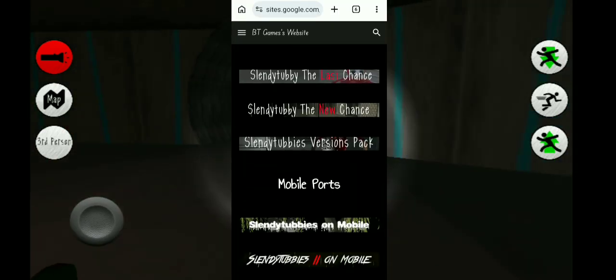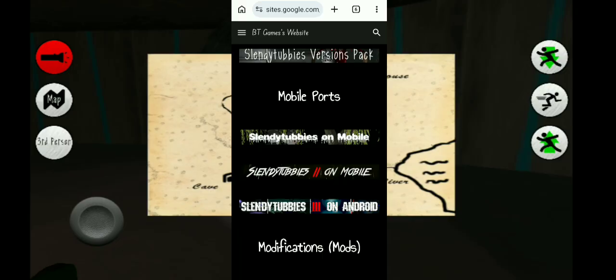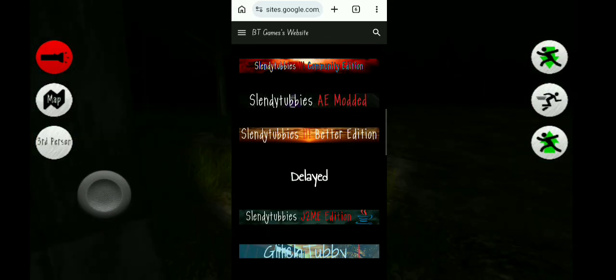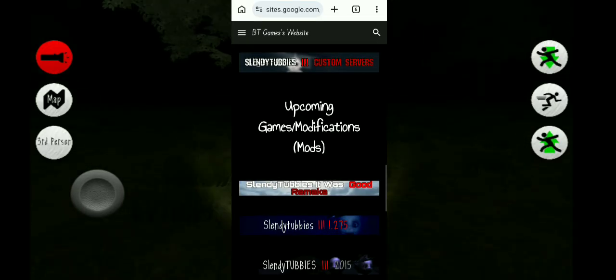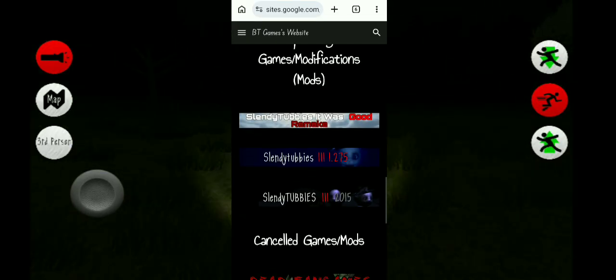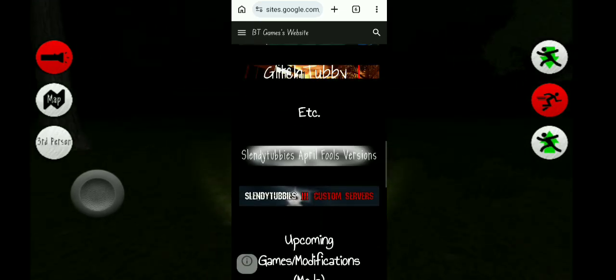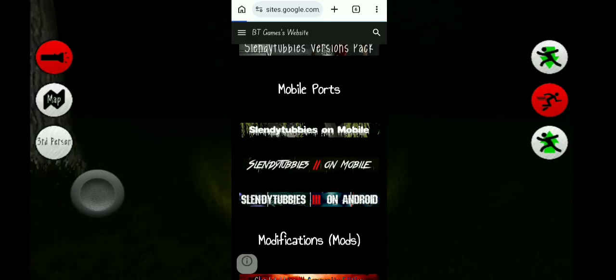And as you're in the website, you can scroll down and you can find the mobile ports, like Slendytubbies 1, 2, and 3. And at the bottom, there's a bunch of random mobile ports, including Slendytubbies 2D and the April Fool's updates. But in this case, you want Slendytubbies 3, or any of the games. So now you just click the one that you want to download, obviously. But for this video's purpose, I chose Slendytubbies 3.